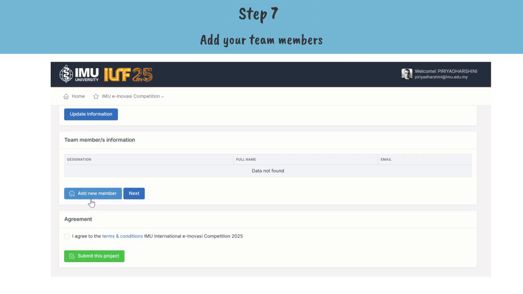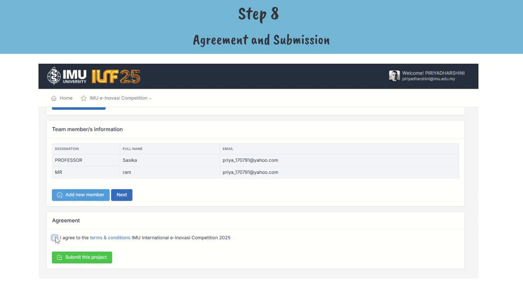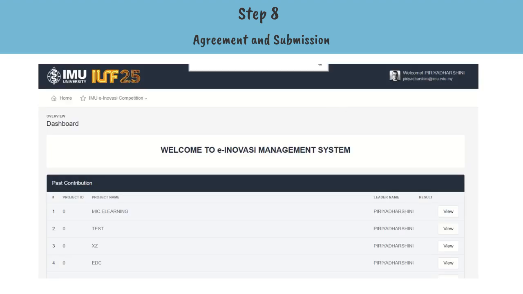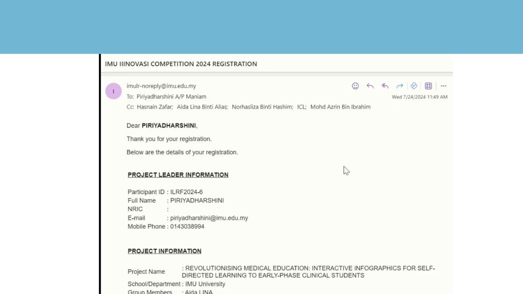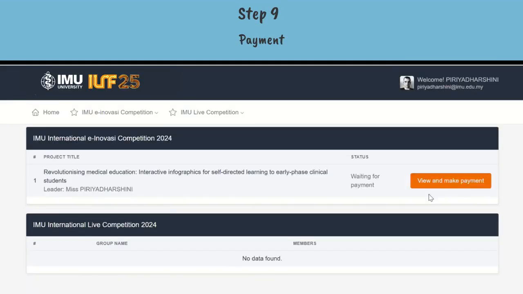Add your team members' names, with a maximum of 4 members. Tick the agreement box and submit. Our team will review your project and notify you by email once approved. Once you receive an email confirming your project's approval, proceed with payment.